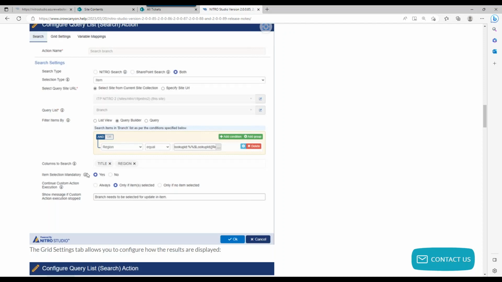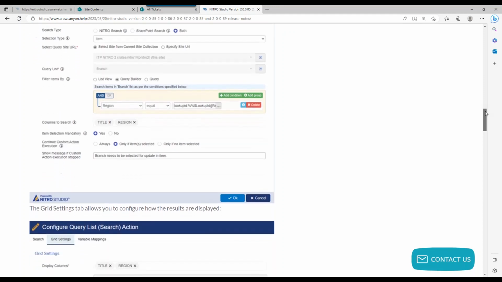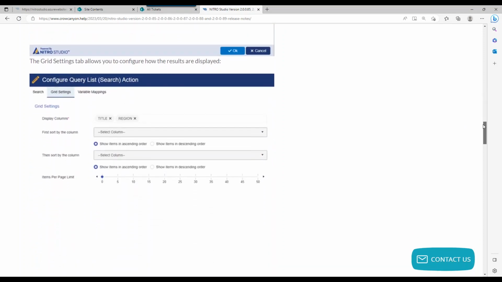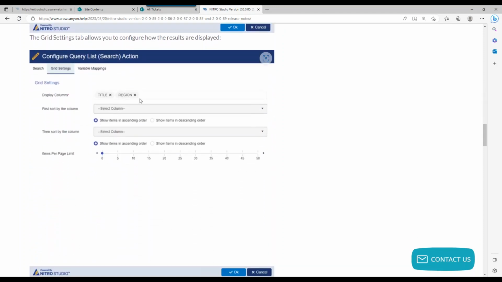You can make sure item selection is mandatory. If it's not, you could just not select anything and the action would just move on. It could just be part of a whole host of other actions. And then you give an error message. For what gets returned in that search, you can specify what fields to show, if there's any sort order, and if you want to restrict the number of items that get returned, you could do that as well.